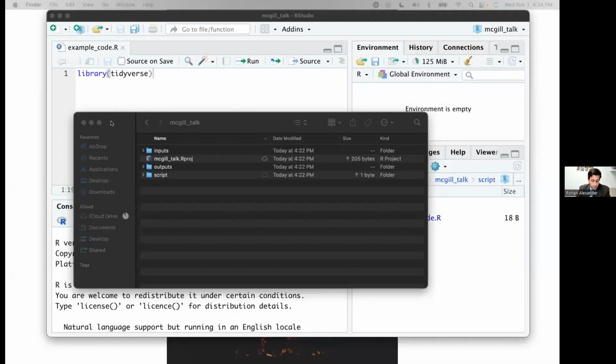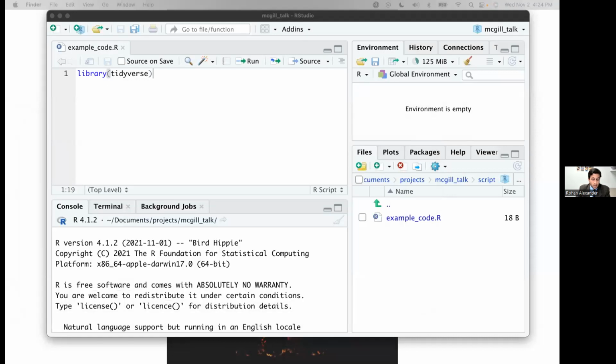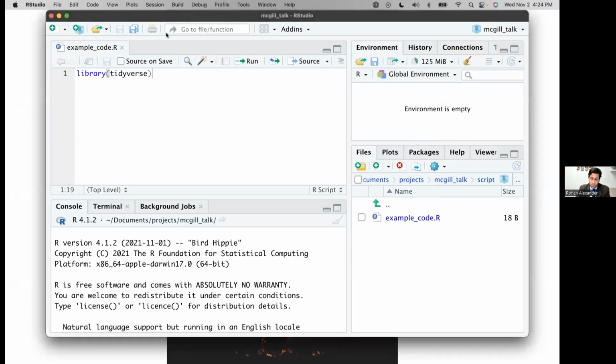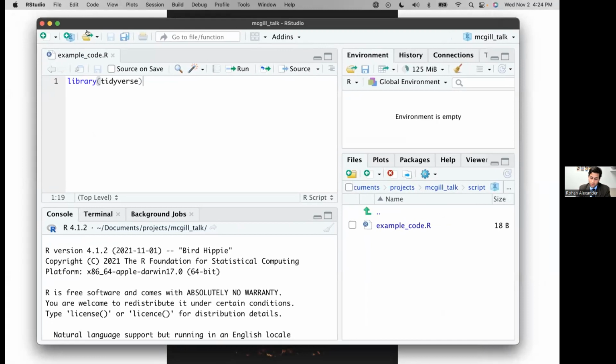So R and RStudio, they exist together. This is RStudio here, and it sits on top of R. You can think of a car. R is the engine, and RStudio then is the vehicle that surrounds the engine. It just makes the engine easier to use to do what we want to do, which in this case is to get from point A to point B.